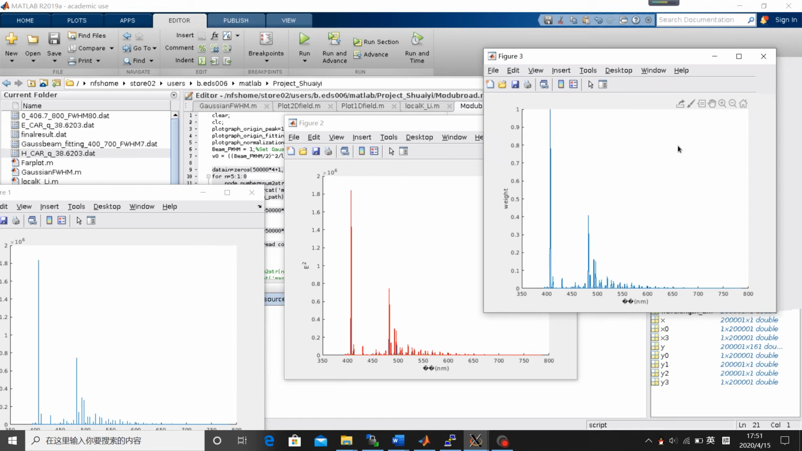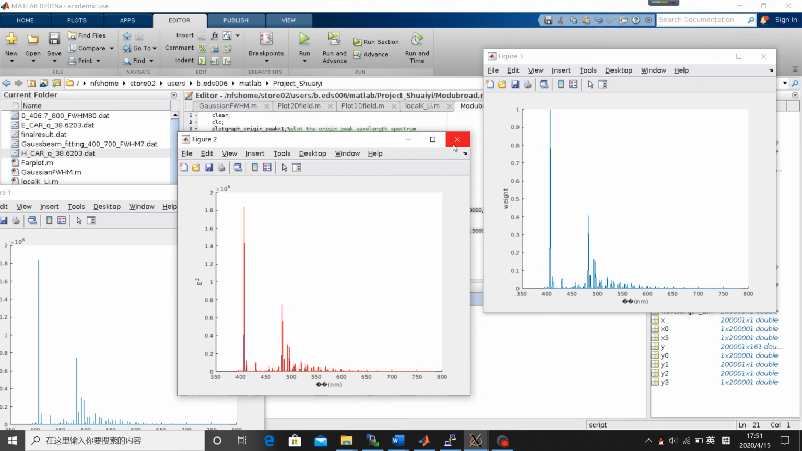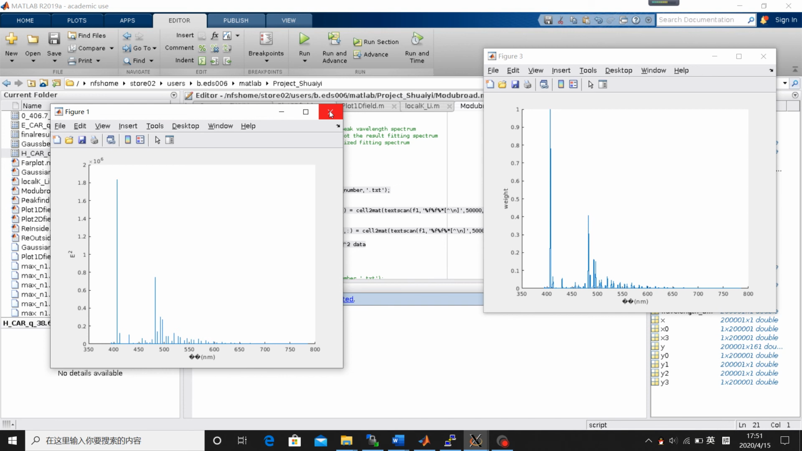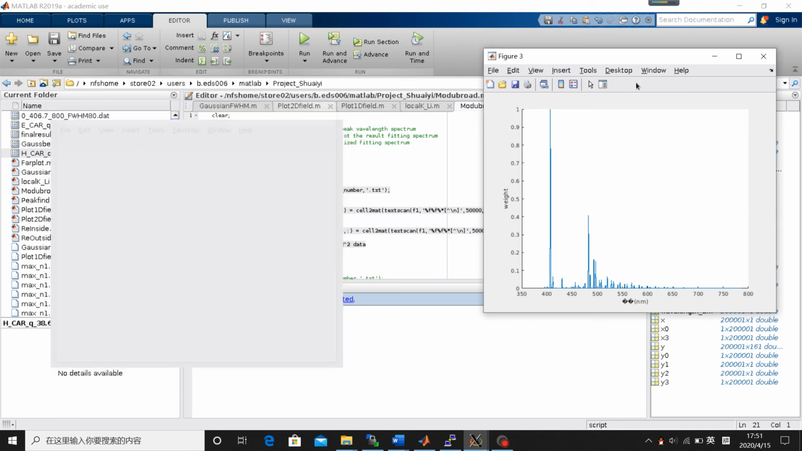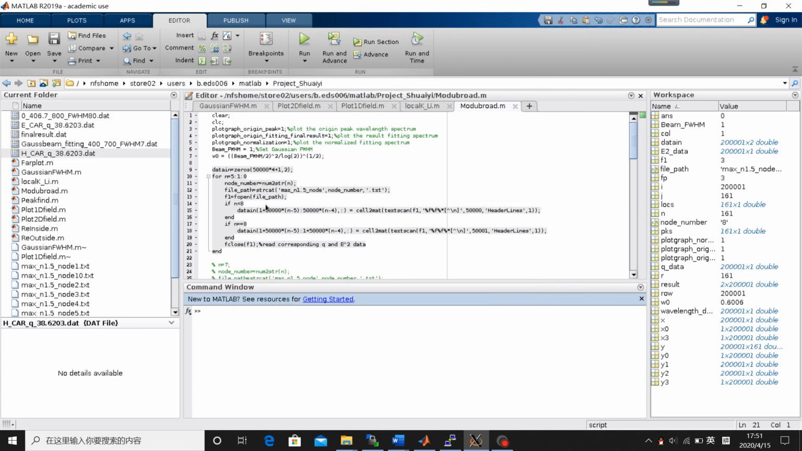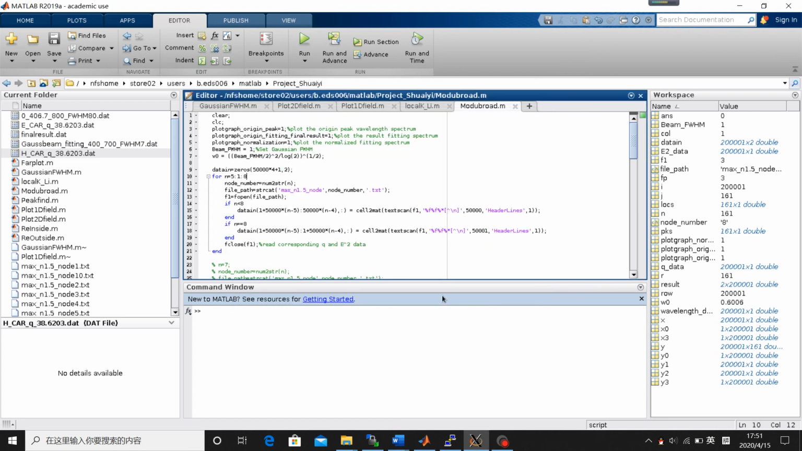and the normalized one. So basically this method is very promising for designing a broadband light source, a modulated broadband light source that could be used to maximize the superresonance effect. So that's all. Thanks for your listening.